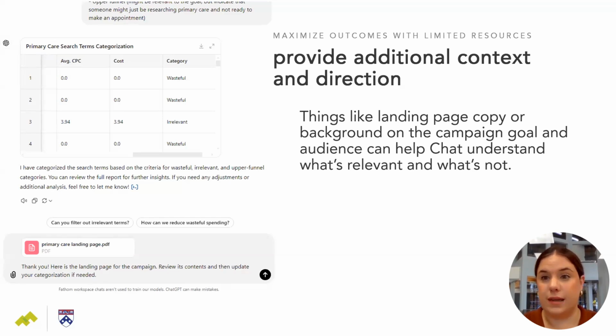So what I did was I gave it the landing page copy. At this point in time, you can actually have Chat reference a link, so you could just give it the link to the landing page. Before, I was print-PDFing things as kind of a hack to get around it not being able to crawl websites. So that's what I had done in this case. I had print-PDF the landing page copy, sent it to Chat, and asked it to redo the exercise, having that additional context around what we were asking people to do on that page. And that helped Chat really understand better what's relevant and what's not, now that it had that additional context.